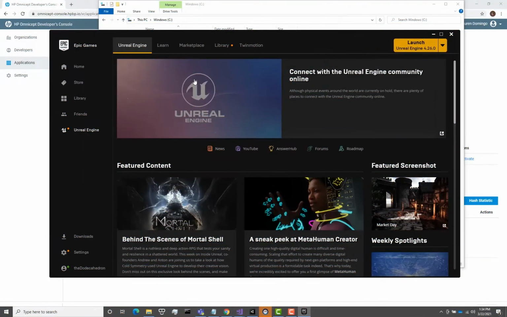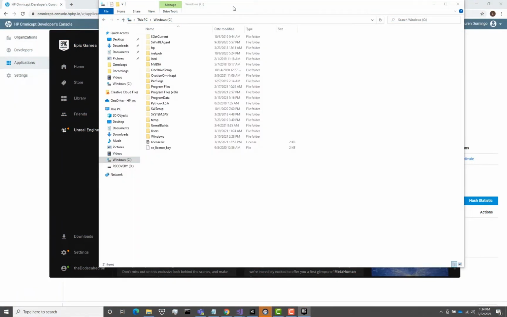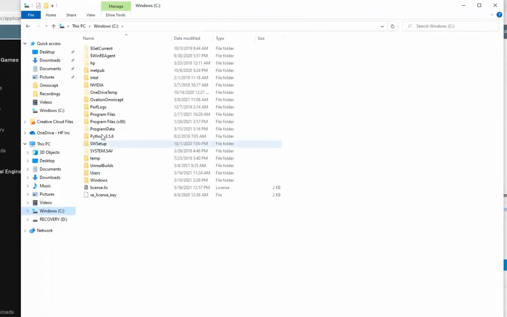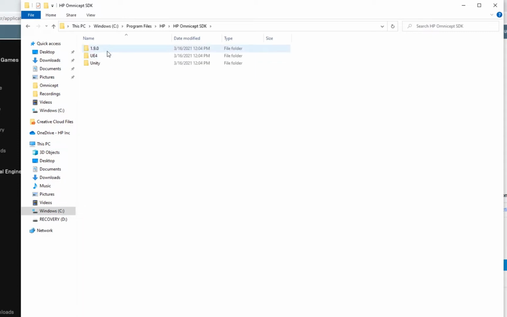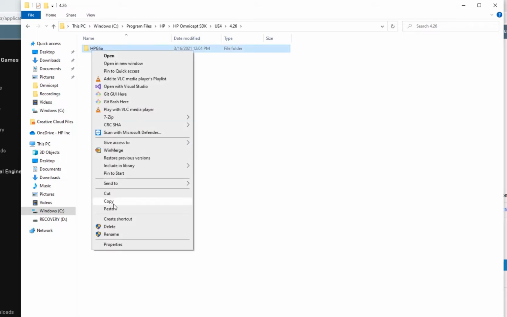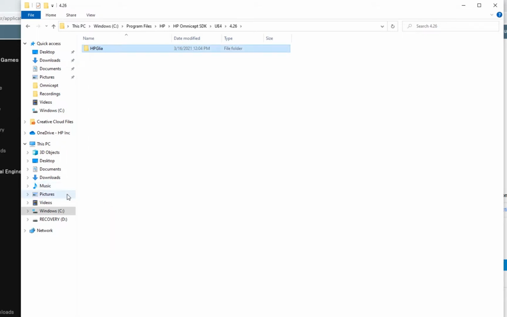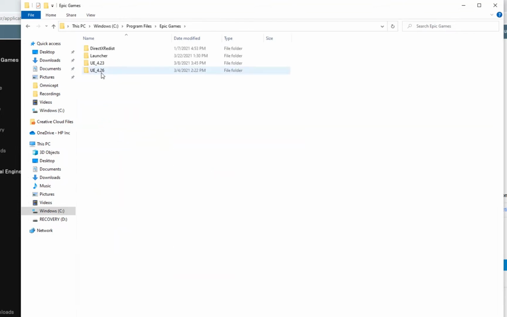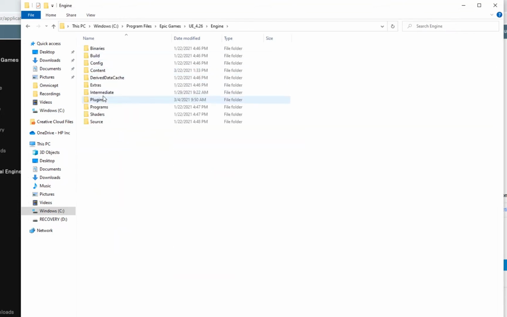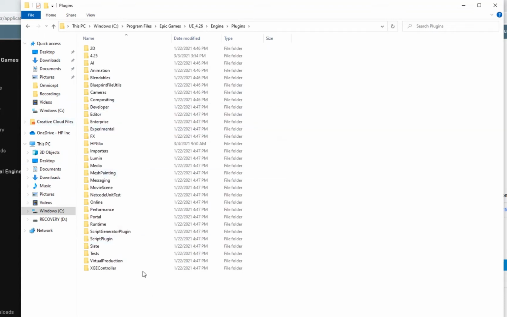Okay, let's make sure everything is working in Unreal. Let's add the plugin to our Unreal project. I'm going to add the Omnicept plugin to the whole engine, but I could just add it to a project that I'm working on. I'm going to navigate to the HP Omnicept SDK folder and find my version of Unreal, so I'm using 4.26, copy this HP Glia folder, and now navigate to my Unreal Engine folder, Engine, Plugins, and paste that HP Glia plugin.